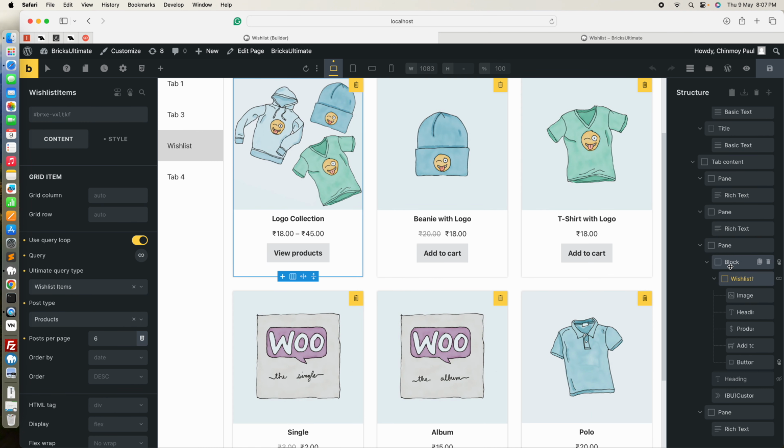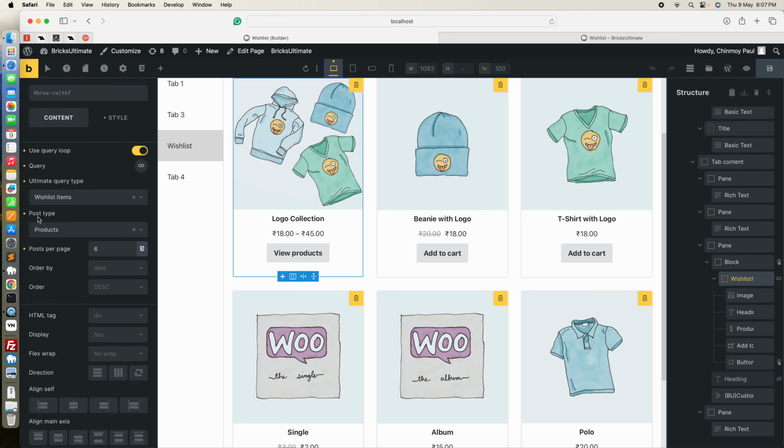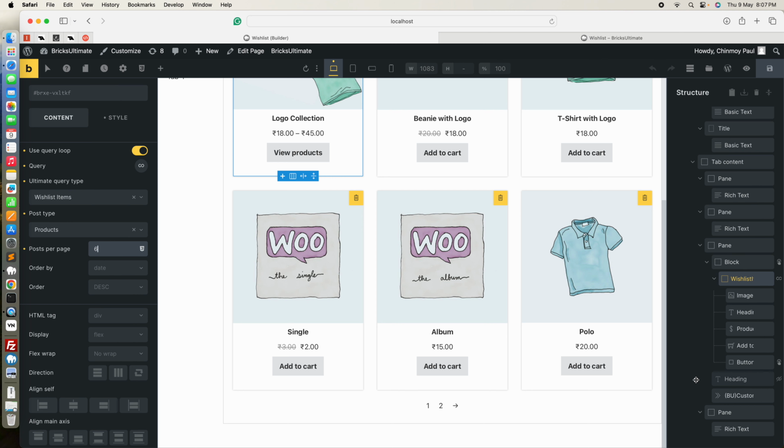added a block wrapper first, then under the block wrapper I added another div element or block element, then enabled the loop. Inside the loop I chose the ultimate query loop builder, and here I chose the wishlist items query type. Next I set the post type to product and set the posts per page to 6. You can adjust the value as per your needs.